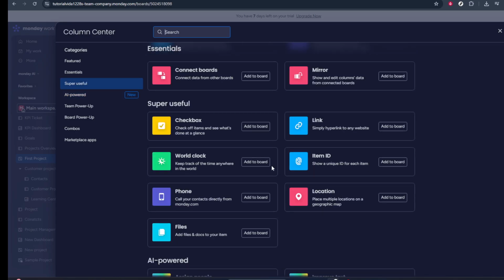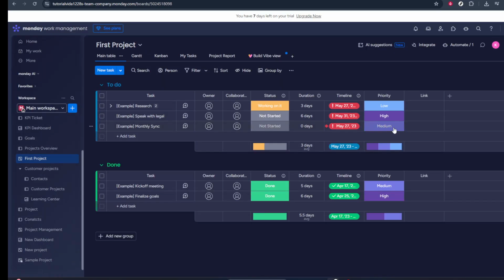Now, you need to find the column type that will let you link information. Depending on your version, this might be called a link column or something similar, and it's usually grouped with other advanced or connectivity columns. You can scroll through the list until you see it, or use the search bar at the top of the column center to type in link. Using the search is often faster, especially if you're not sure where the column is located in the list.